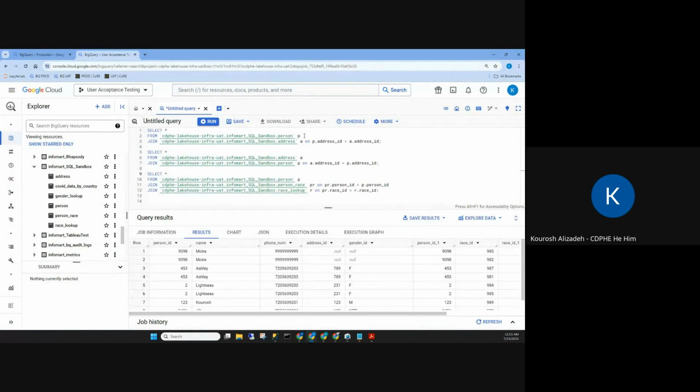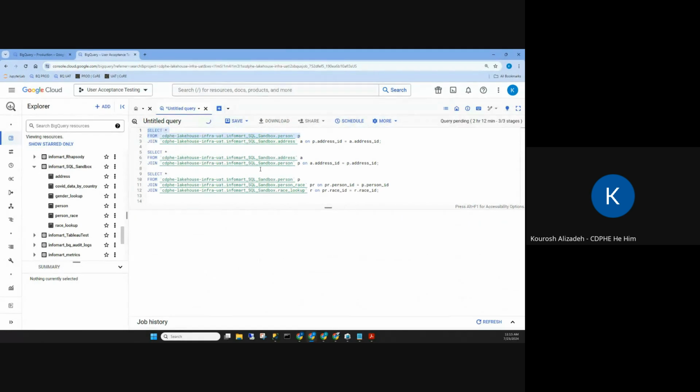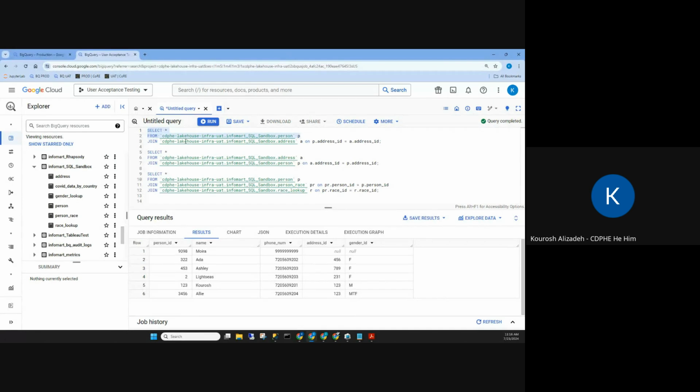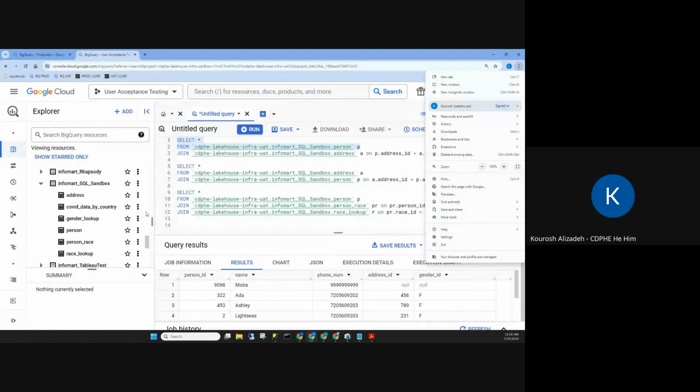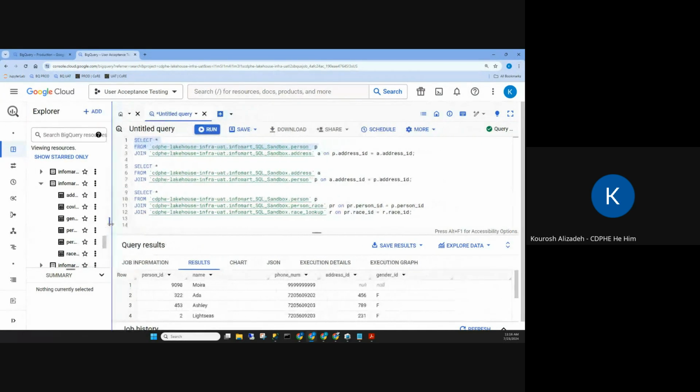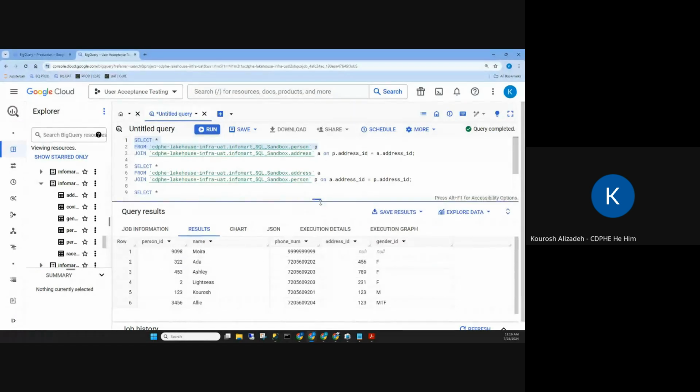Here I've got my person table. Fun fact, if you just highlight it and run, you can run just a subset of your code. So this is only running select from. So you can see the output here. It's the people, right? And we've got some nulls and so forth.